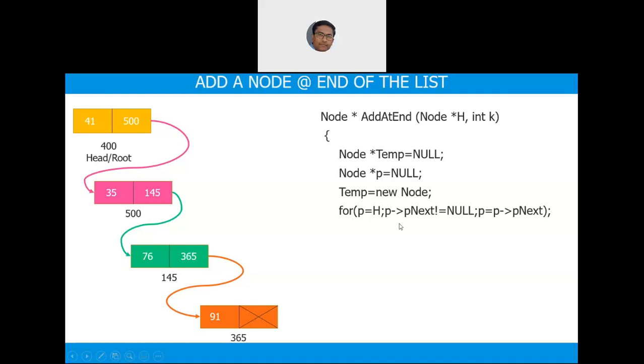Now I have just converted your while loop into a for loop here. For p is equal to h, which is alias of head, until p arrow p next is not null, you move p. So now see what is happening. p is 400 here. Now in the for loop, p arrow p next, what is p arrow p next? 500. 500 is not null.